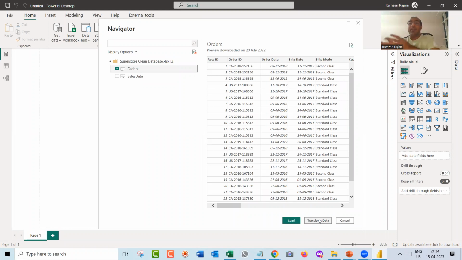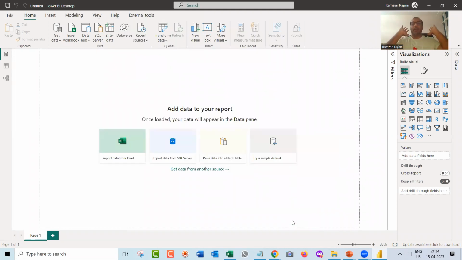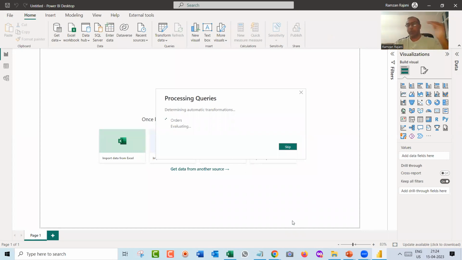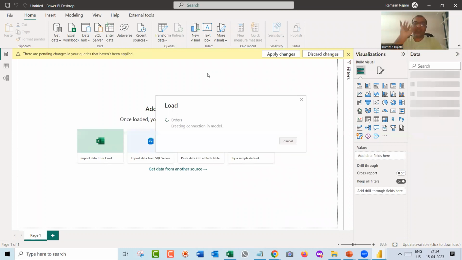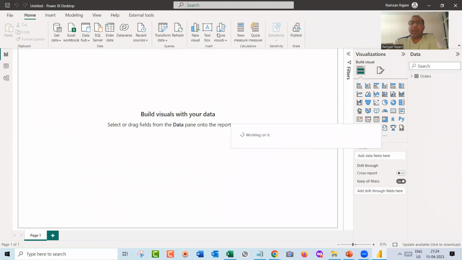When you click on transform, it will open another small software with the name Power Query, which we are not doing now. As my data is clean, I will say load. I will directly import the data. So I say load and my data is imported. It's importing, so it will check the data for any problem or error, and when everything is perfect, it will show me successfully done. Now see, it's loading, and it should give me a tick mark saying your data is loaded. 43,000 rows have been imported.